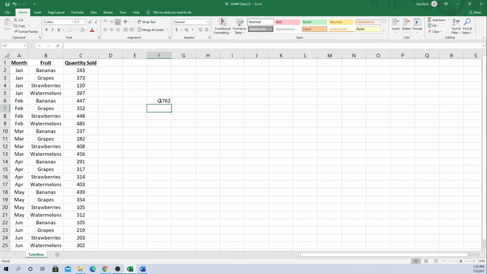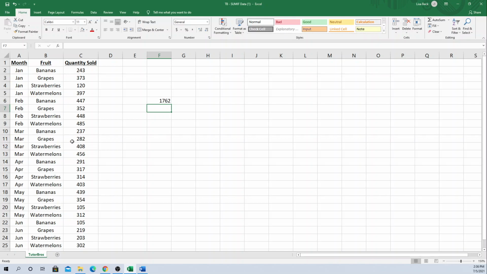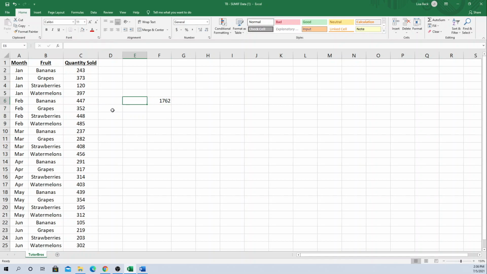Now the two helpful tips I want to go over. The first is that instead of typing this word bananas with a capital B, which matches all the bananas in column B, the SUMIF function is case insensitive, meaning that I could type a lowercase b and it would still sum all the words that match bananas. So I could change the case of any of these letters in the word bananas and it wouldn't matter, it would still sum everything that matches the word bananas in column B. So it's case insensitive.